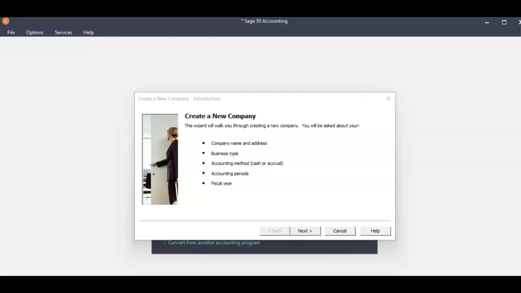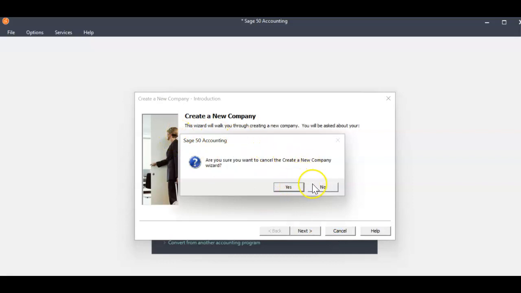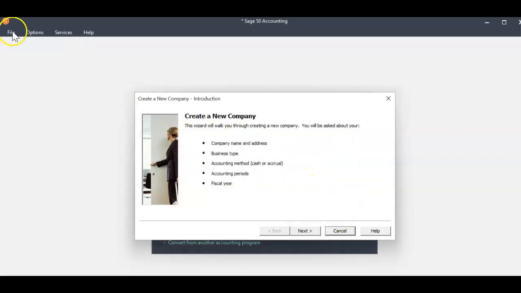Once you've downloaded, you're going to go to File. You're going to go to File and click on New Company, and this window pops up. So this is the wizard, and it's going to help you to create your company quickly.